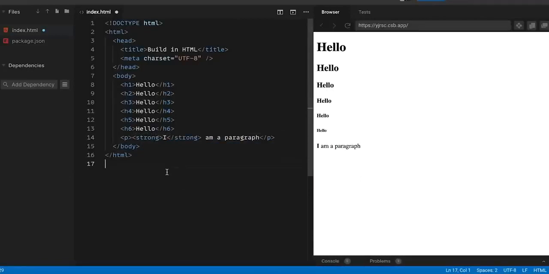Now there is one major difference in this. What is interesting about the strong tag is that it also has semantic meaning to the browser, meaning that the browser will read this text as more important than the rest.